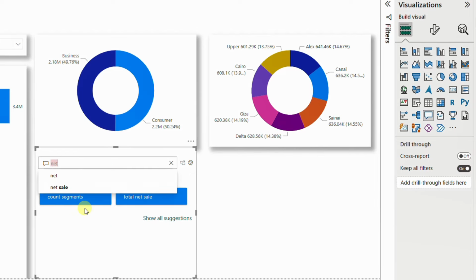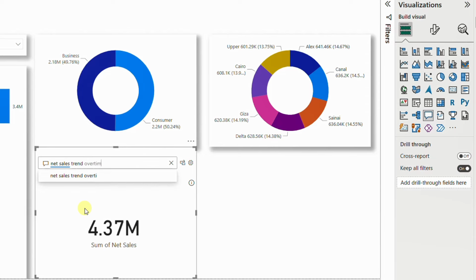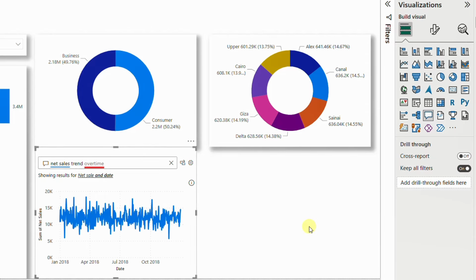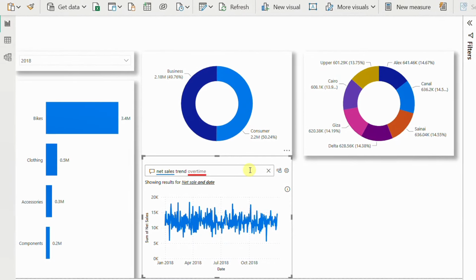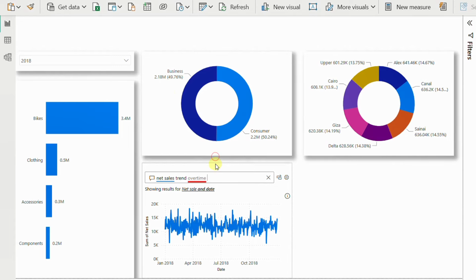Please provide the net sales trend over time. And here you go. You have a trend line of your daily net sales for the selected years. This visual is also totally interactive and responsive to all the other selections from the other charts. Let me resize this one.